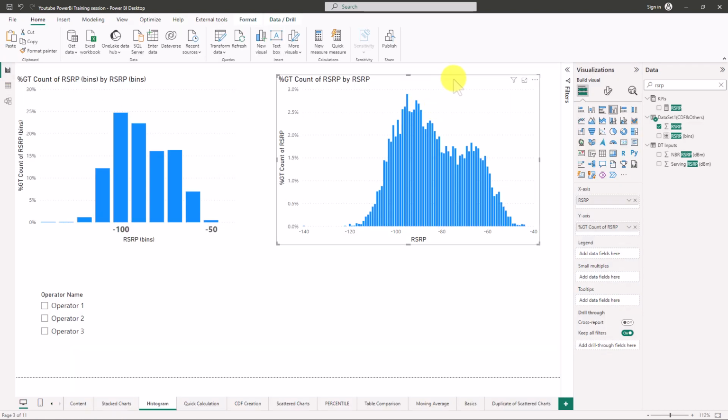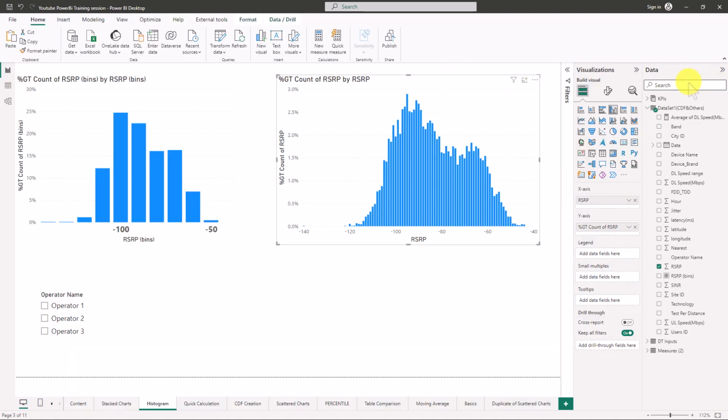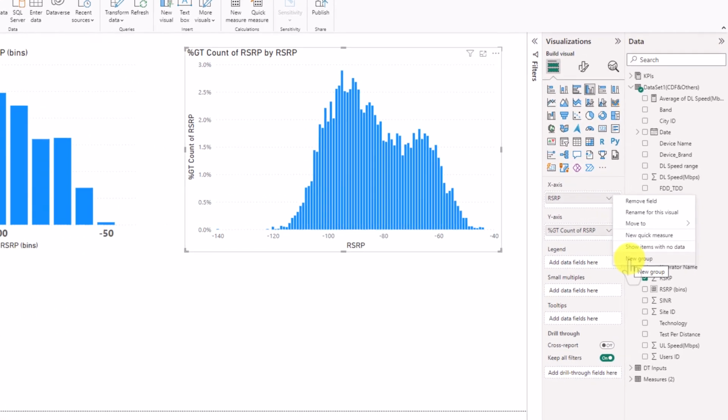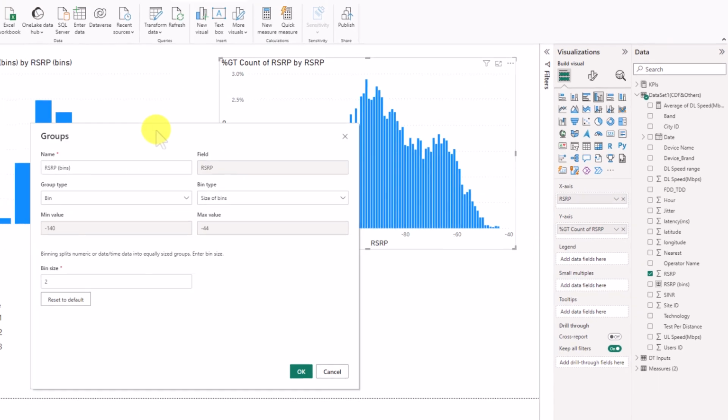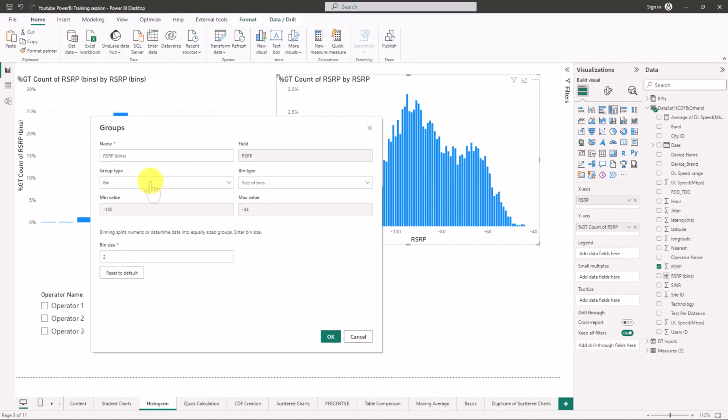In case you want to change this, you need to create something called bins. If you move to your RSRP, which is already in the x-axis here, you can click here, then you will find something called new group. Click on new group, and this is very important. This page will appear, and now you have the bins. You can make it a list or bins, but usually for this case we make it bins. Here it says the bin size is 2. What it means by 2 is that it will find the minimum value, 140, and the maximum, 44, and it will move neg 44, neg 46, neg 48, and so on.